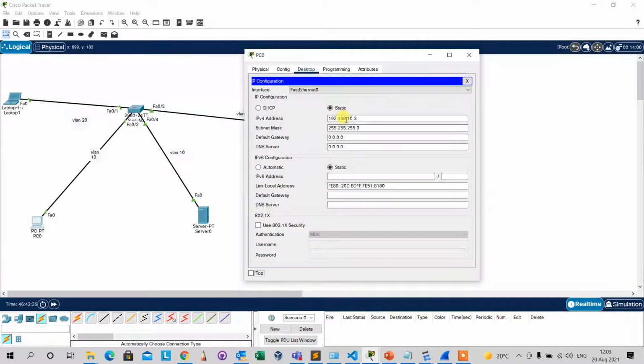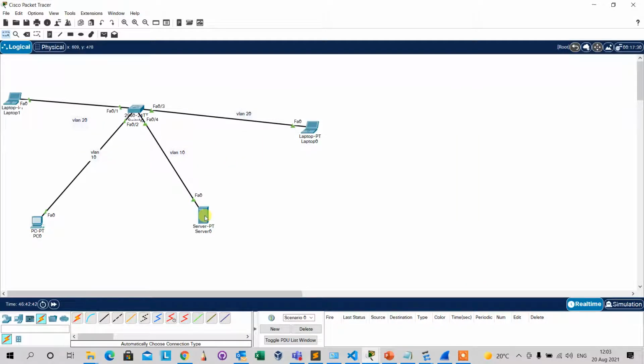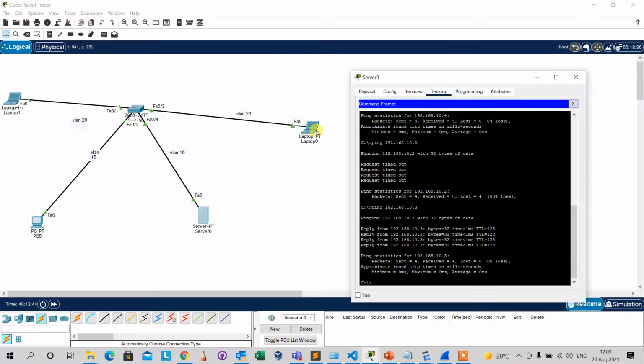Show us your IP address. You see, 10.3. So these two are still able to communicate because they are on the same VLAN. But now, this server and that device, that laptop, are not able to communicate anymore because they are on different VLANs, even though they are connected to the same switch, but we have logically separated them.